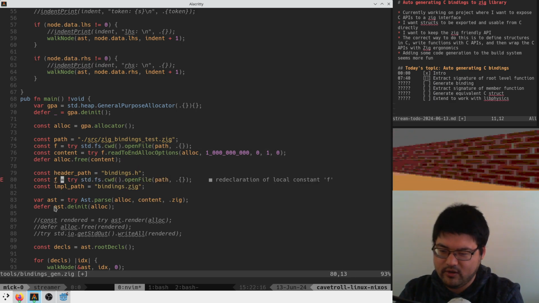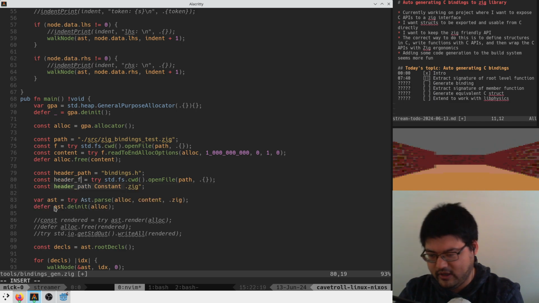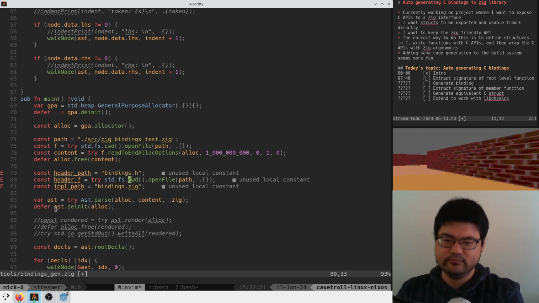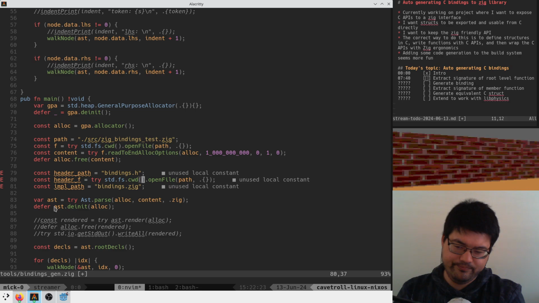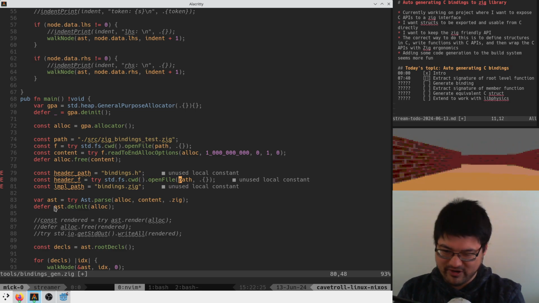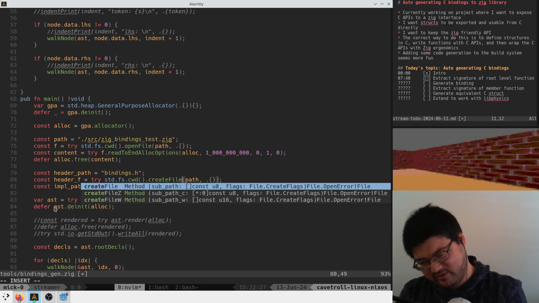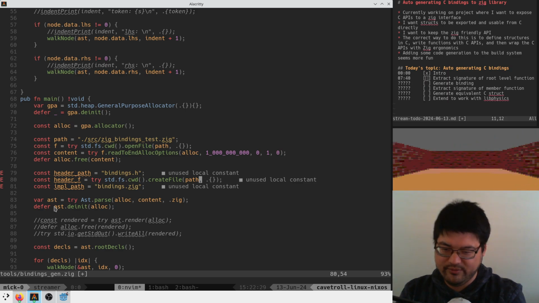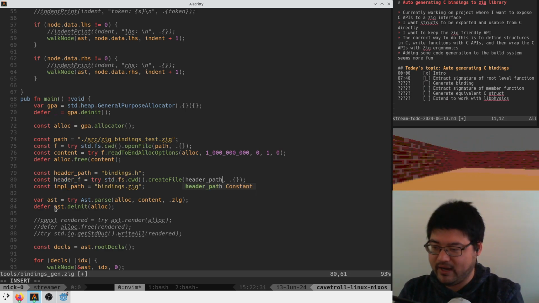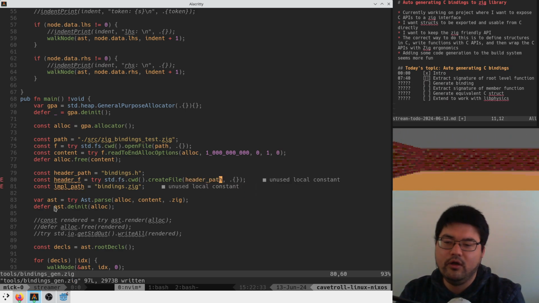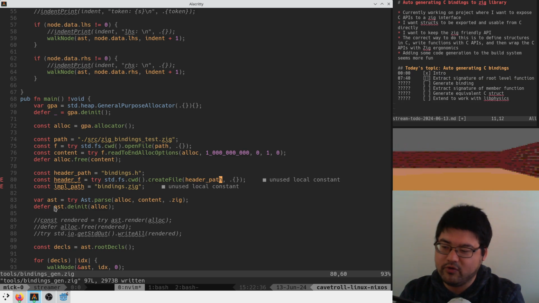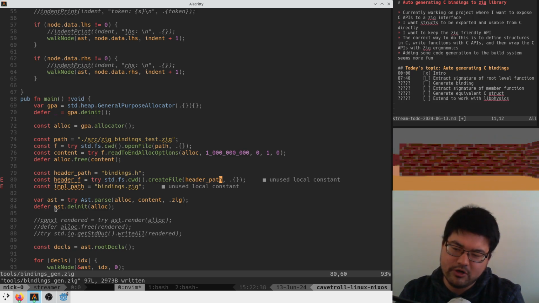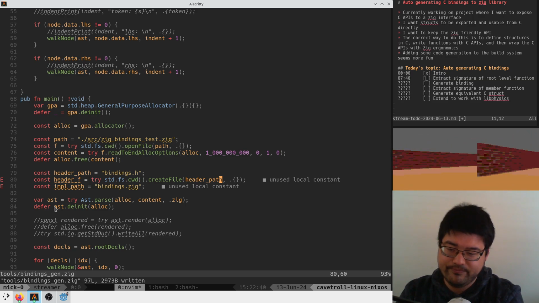So header f is, my poor little stupid brain can't handle it. Create file, given header path. Any plans to autoconvert, e.g. i32 to int? I'll probably do i32 to int32, probably. But we'll see where we get.